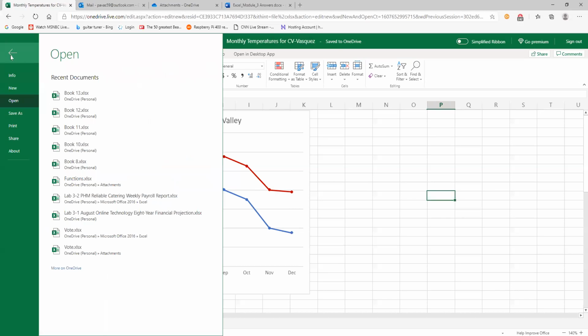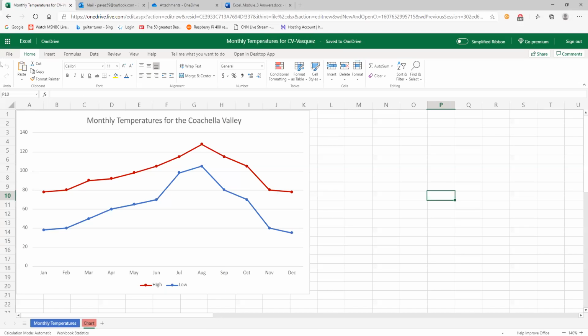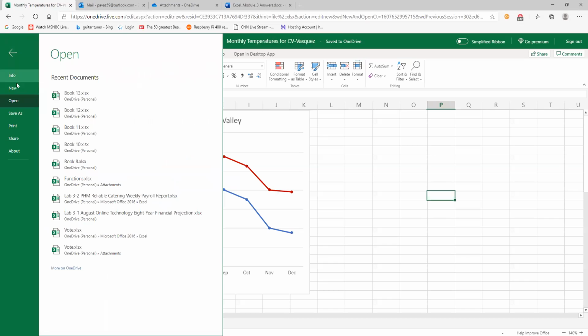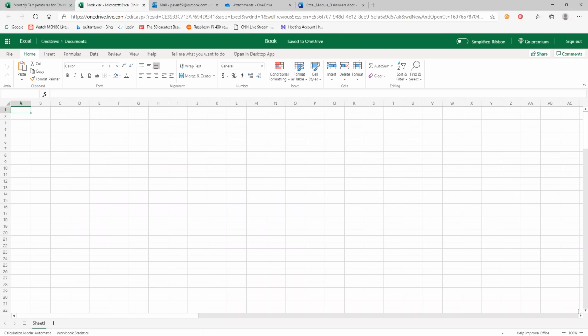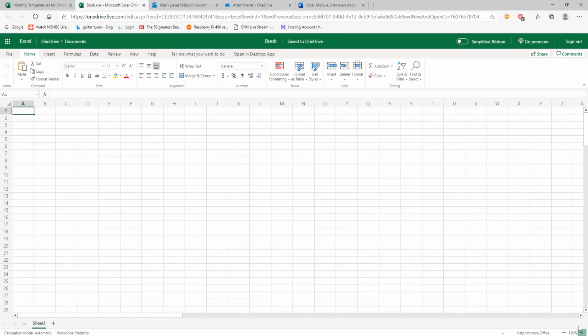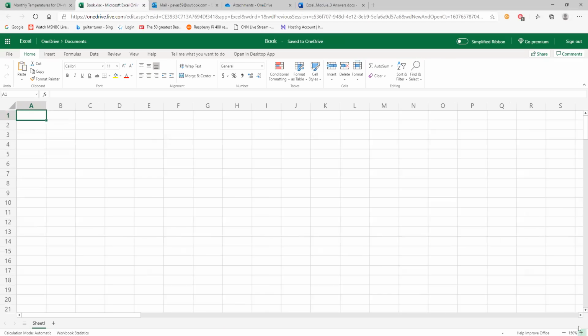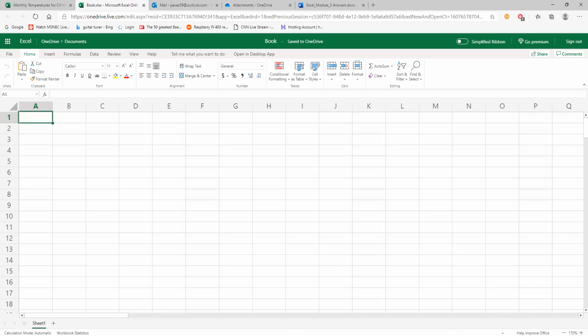And so it doesn't have close, so what we have to do is just file, new, and then we do a blank workbook, and then we can just X the other one once this one opens. All right. Well, we got about 20 minutes. Let me just go a little faster on this, okay?